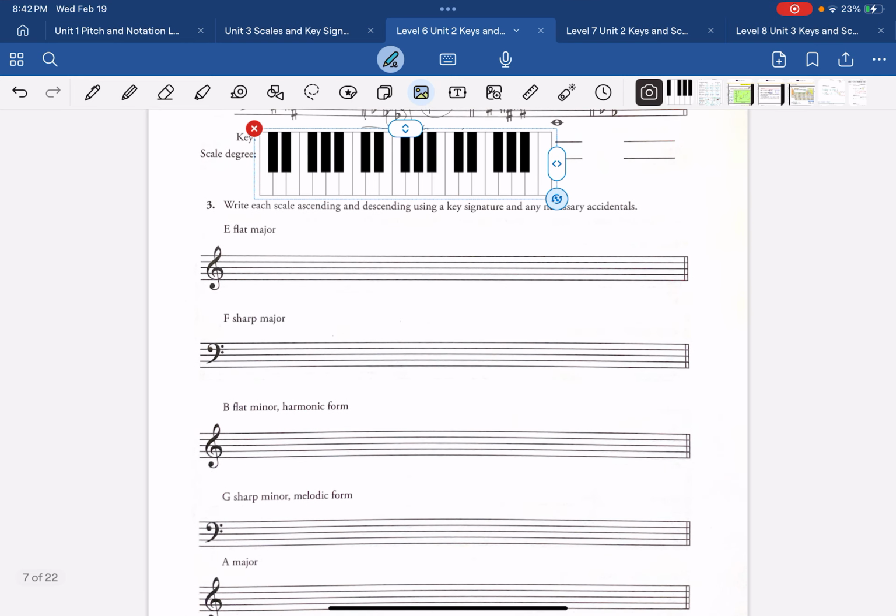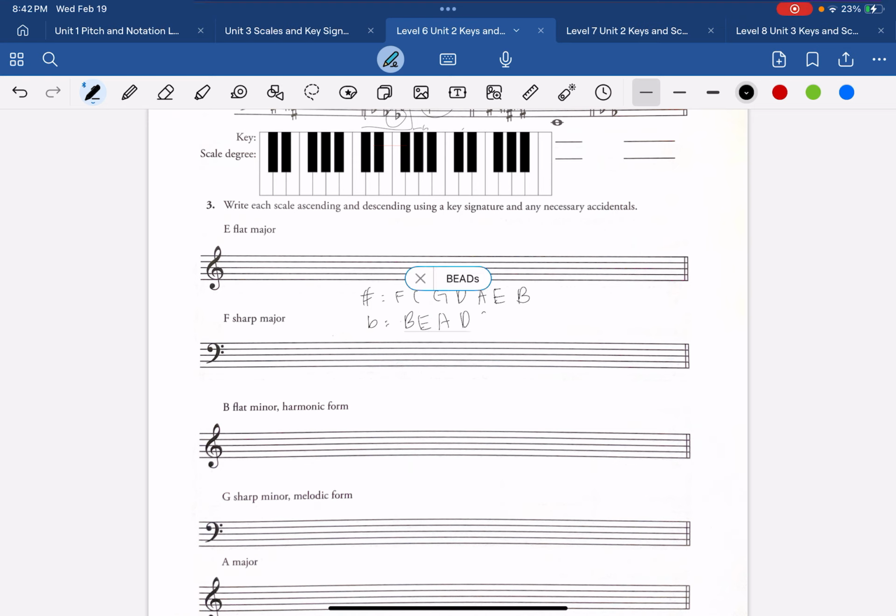In this video, I'll be explaining how to write scales. So first of all, let's write the order of sharps and flats. For sharps, it's F, C, G, D, A, E, B. It will be helpful to memorize the order of sharps. And then the order of flats is just the order of sharps, but backwards. So it's B, E, A, D, G, C, F.